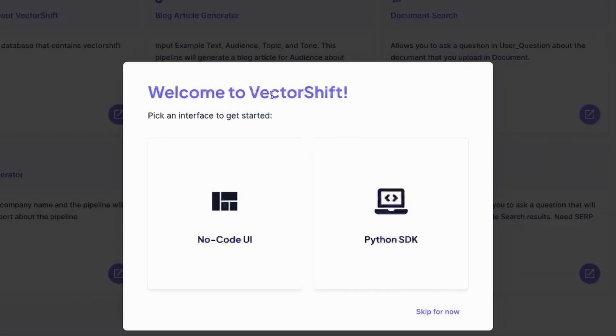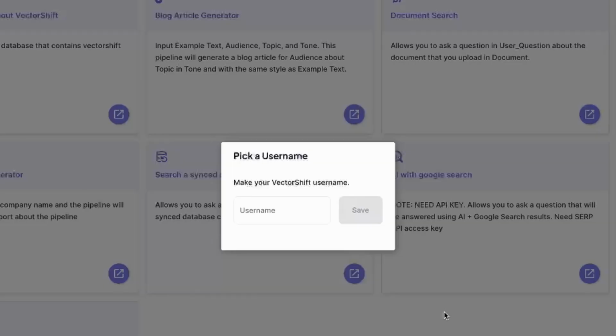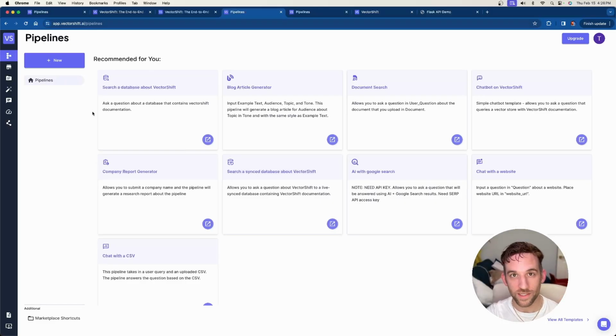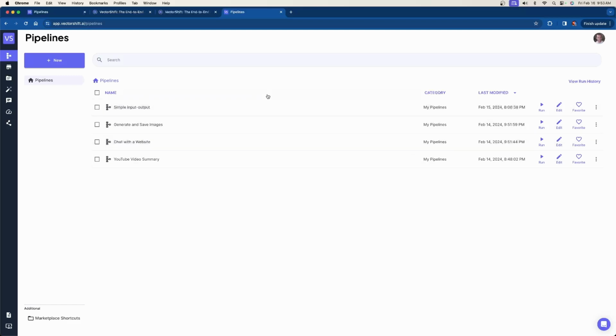Now, when you first open it up, you'll see something like this where it's going to ask you some questions. You can just say skip for now. Just give yourself a username, and now we're going to get started. Once you're logged in, you're going to see a screen similar to this, except if it's your first time, there's going to be a bunch of example pipelines that you can choose from. You can start editing and play around with right away. However, we're going to create our own.